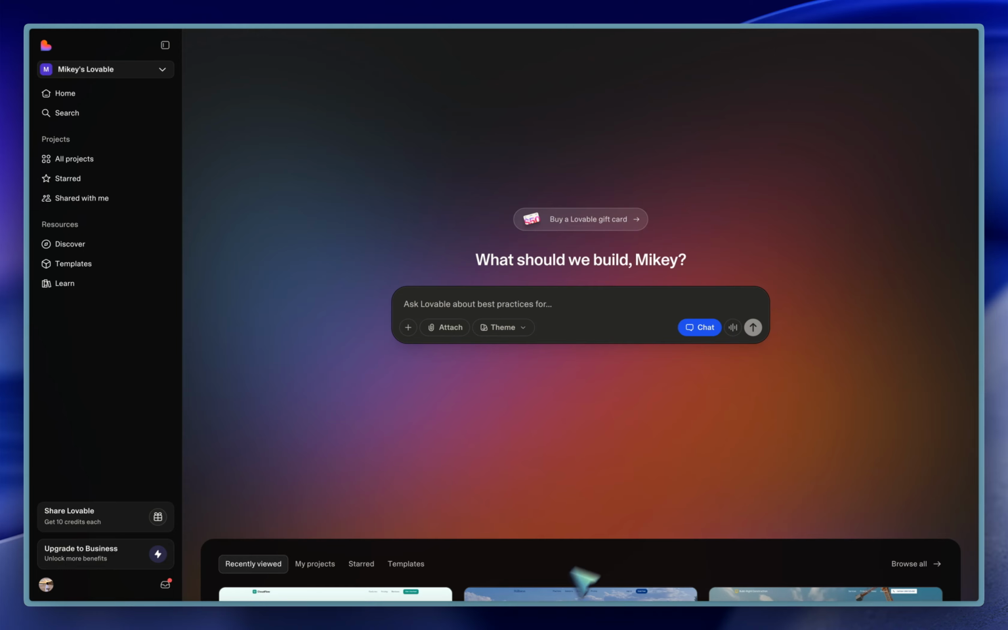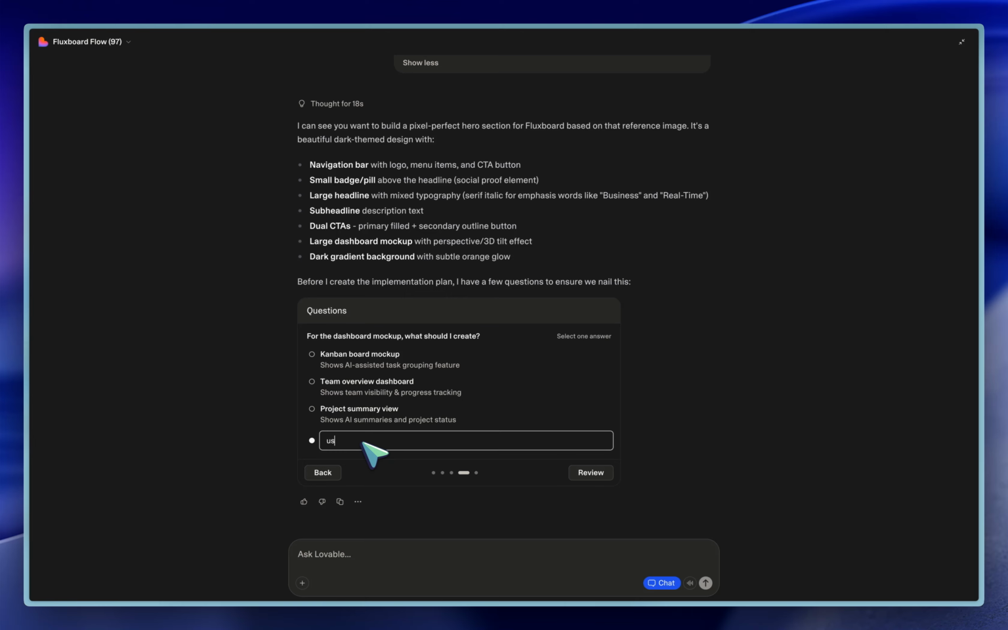What I will do, I would say use a dummy placeholder. I will provide the correct image later. And this is where you actually need to have a product, and have the image of the dashboard or whatever products you're building, so you can actually drag and drop it into Lovable for it to use.